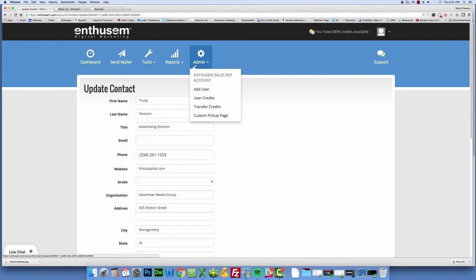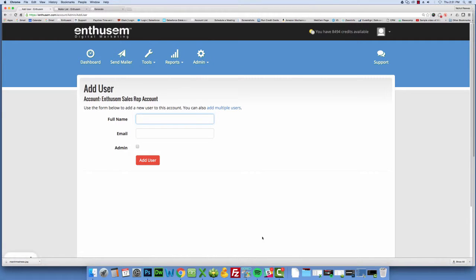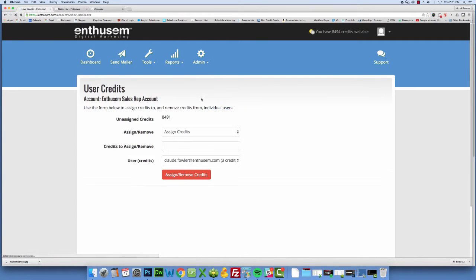You could add a user, so someone else at your company can mail cards out of their own account using their own name and their email address. You can then assign a specific amount of credits to that user. Now this shows you how many credits you have, and this is in the open pool. Just note that any card you mail within the United States is going to cost you 3 of your credits, and any card mailed outside the United States, so any international, will cost you 4. So keep that in mind when you're assigning credits.